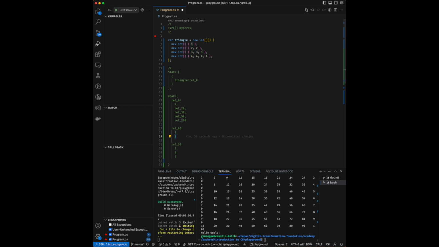So that's why indeed these multidimensional arrays that we saw before, the ones with the comma, they are faster, at least.